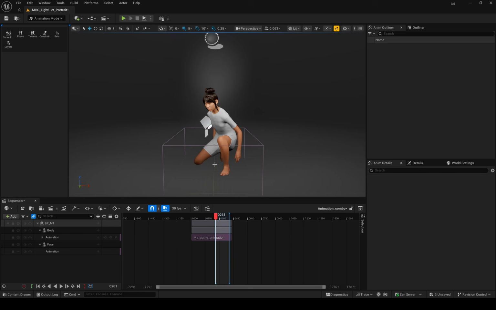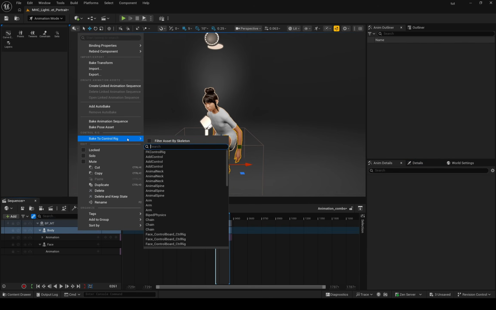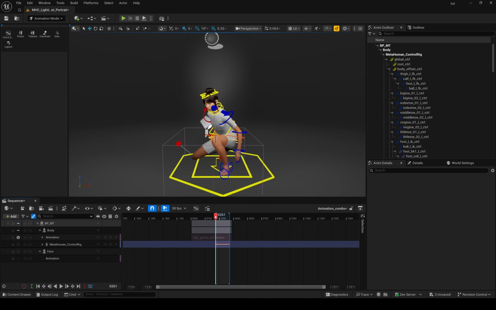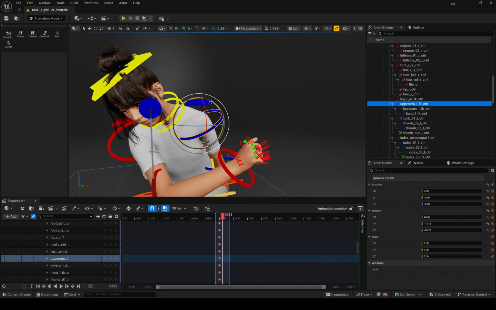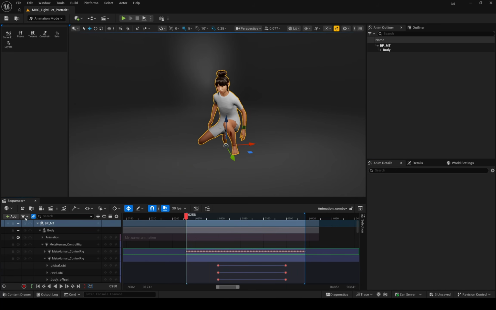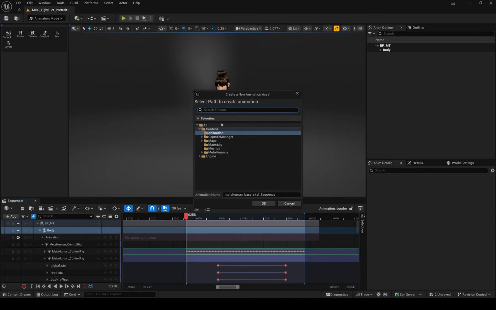Now, how do we get the control rig back here? Just uncheck this option and then select this option from the list. There we go. Now I'm just refining this mocap performance a bit, improving her arm and hand poses. Alright, so I'm done with the refinement, and it's time to convert it into an animation sequence.